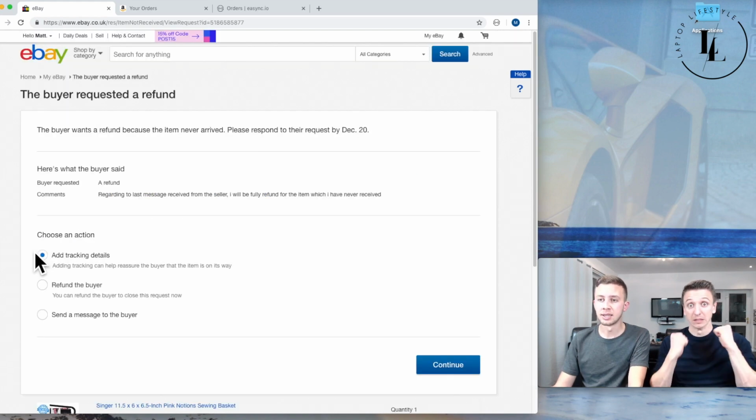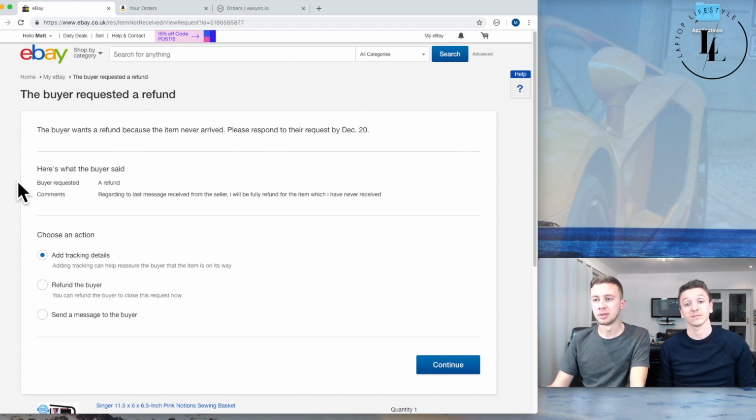Yeah, it's that one. So this is the item not received case, guys. Buyer wants a refund because the item never arrived. Please respond by the 20th of December. So once again, this would be a case you have to respond to by the 20th of December. So you've seen Max clicked on the case itself. There were a few cases.